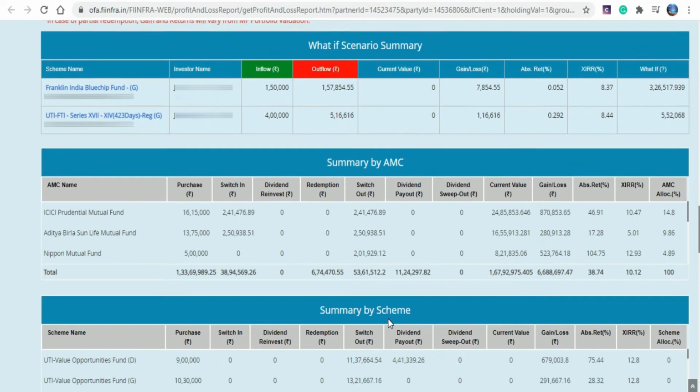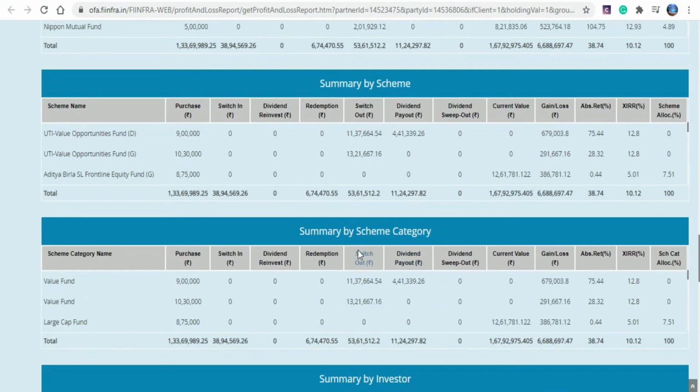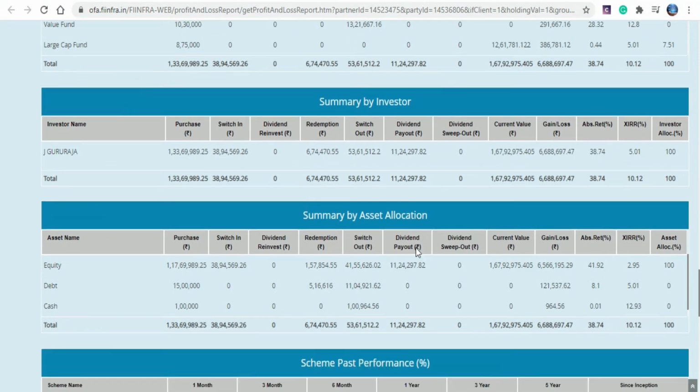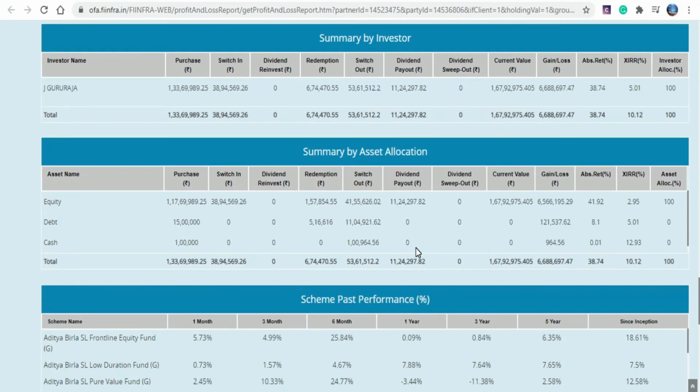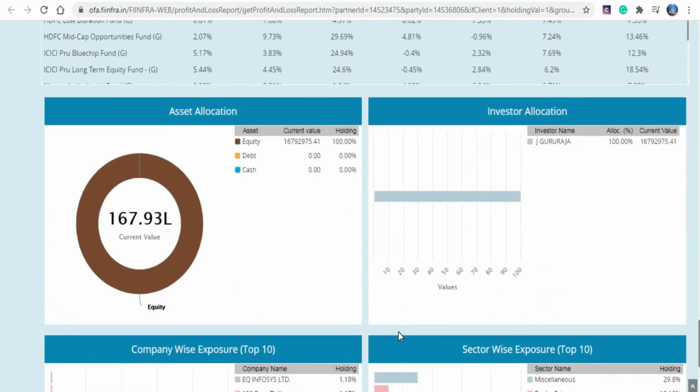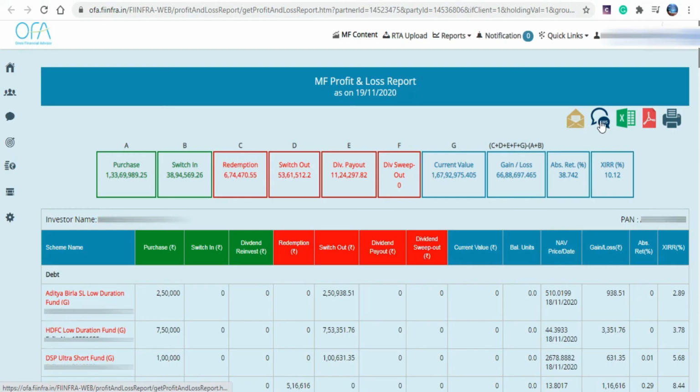You can also have the respective details below, such as summary by AMC, summary by scheme category, summary by investor, summary by asset allocation, scheme past performance, and so on. This report can be mailed, SMS'd, downloaded as Excel file, PDF file, or even have a printed version.